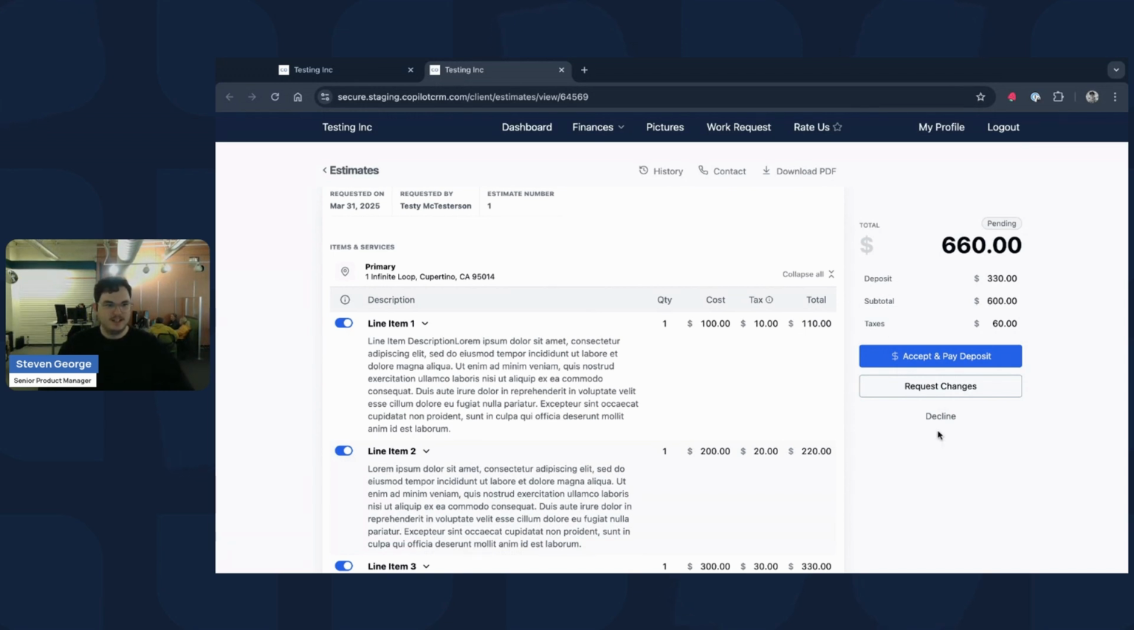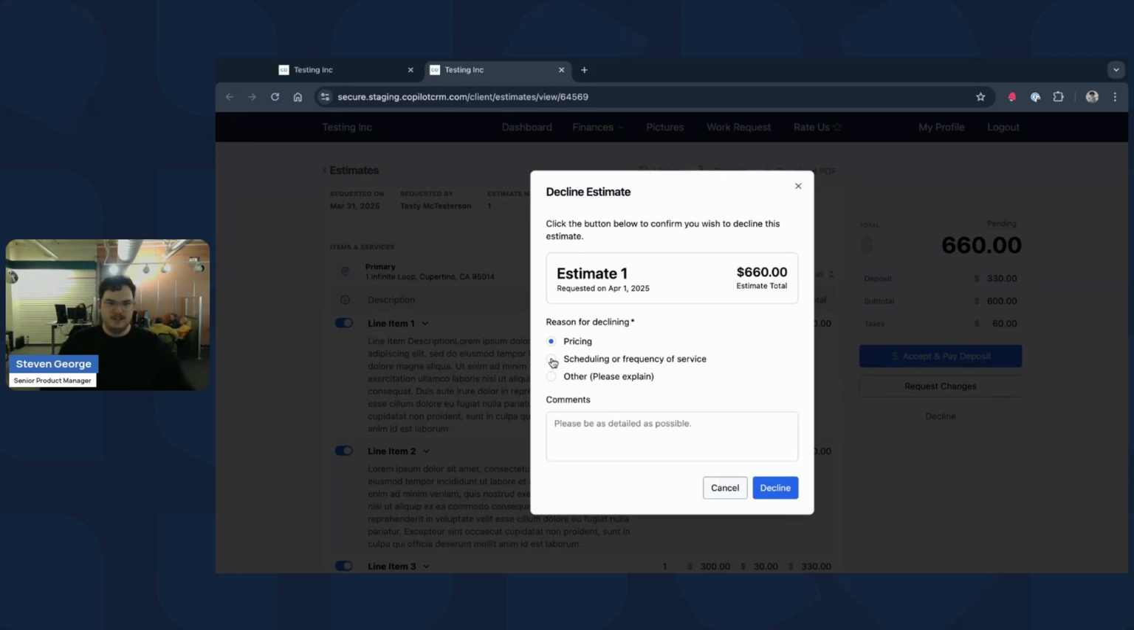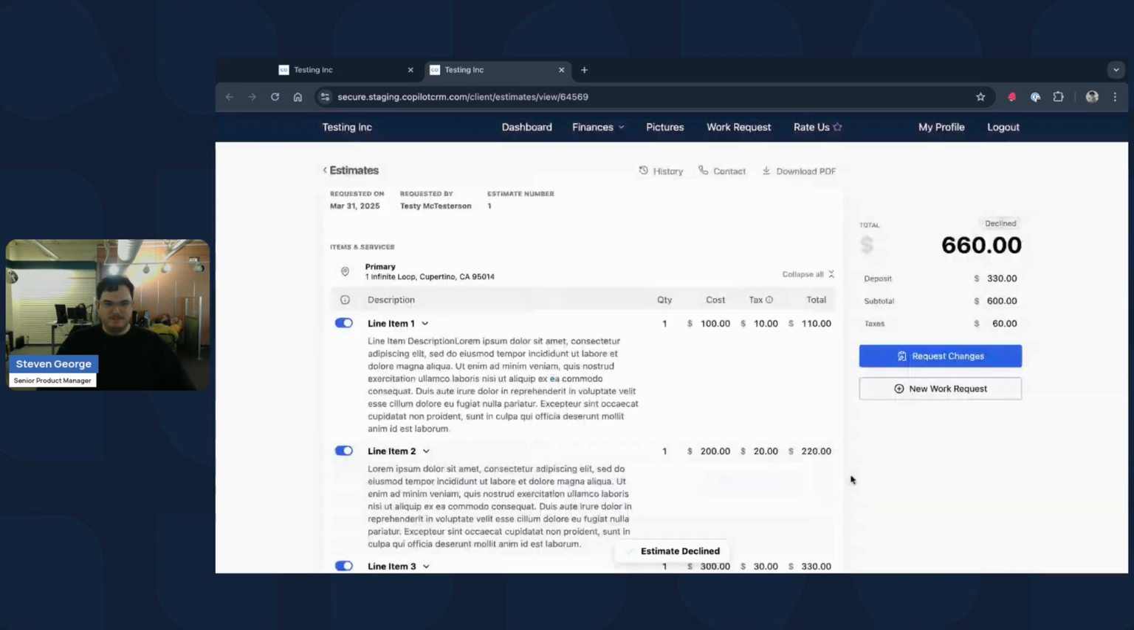So Josh touched on the decline reasons. That's one of the cool things that we launched in this. As you can see, if a customer chooses to decline an estimate, this modal launches, and they can choose to put in a reason, whether that's pricing, scheduling, or other. And then when they click other, they can also leave comments in this box like, this doesn't work for me. Hopefully they give you better insight than that. And then they can click decline.